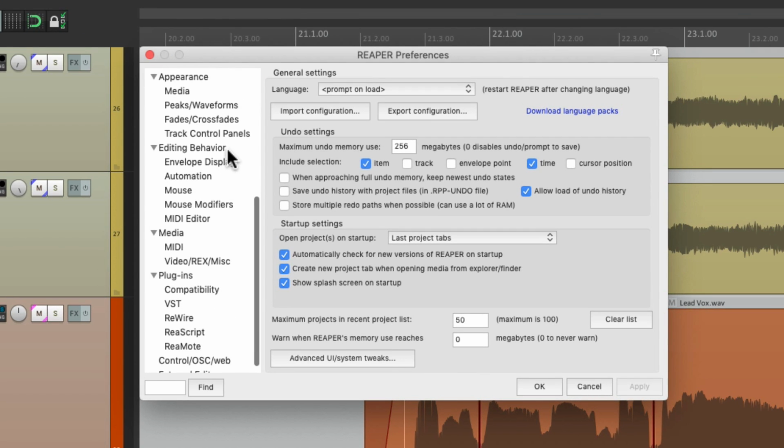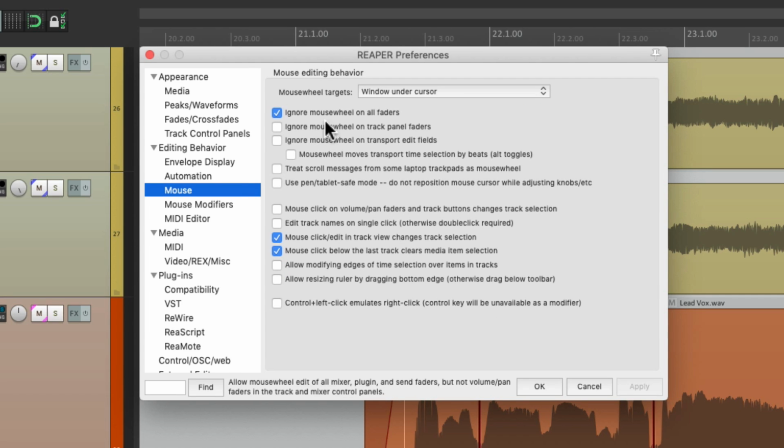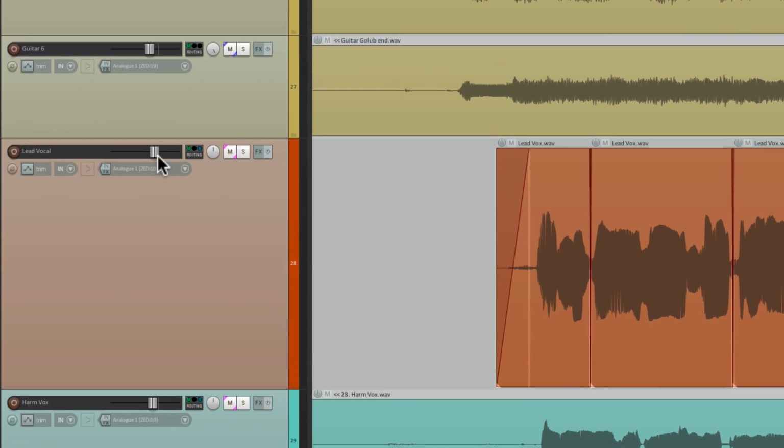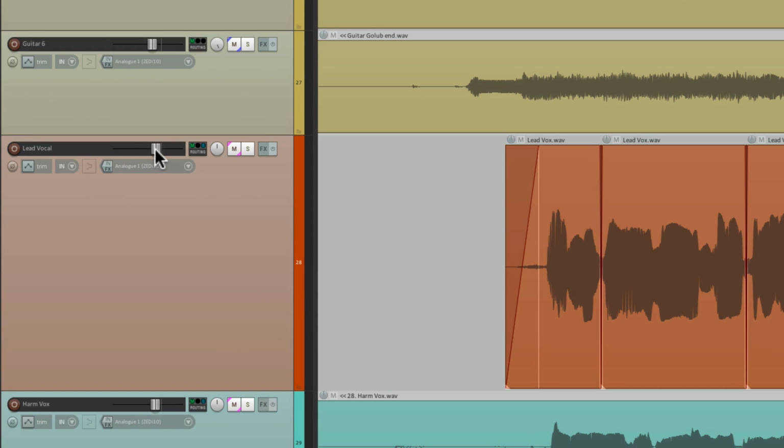and go down here under Editing Behavior and choose Mouse. And just turn off this option: Ignore mouse wheel on all faders. So if we turn this off and put our mouse wheel on a fader, we can readjust it.